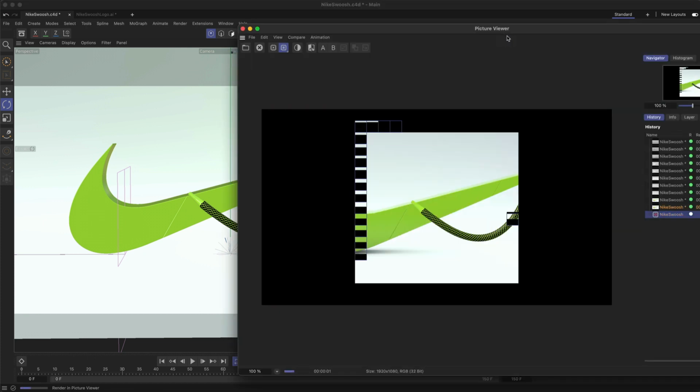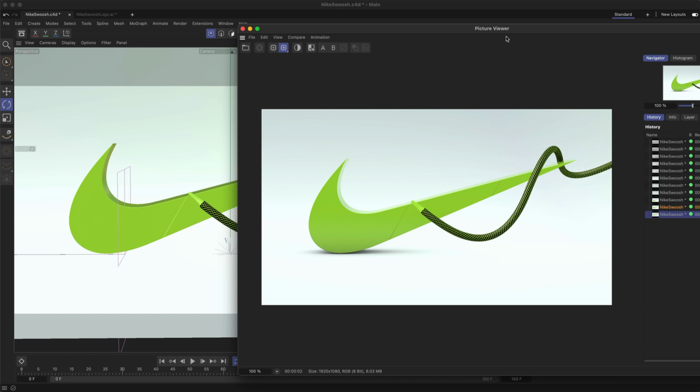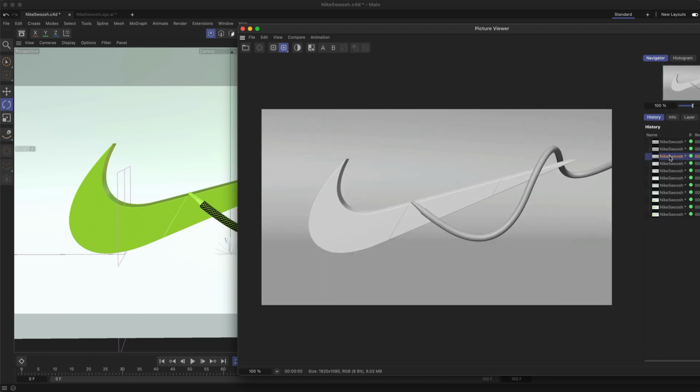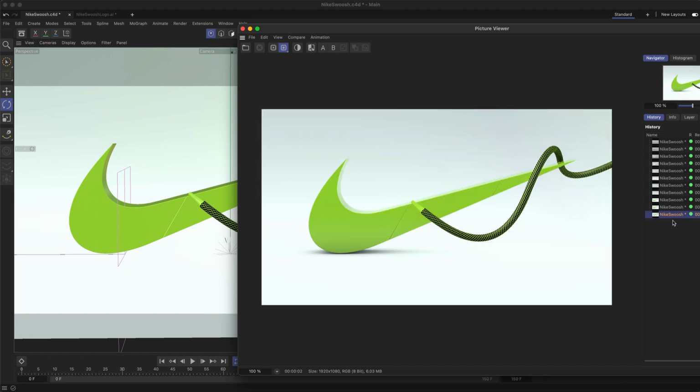And if I hit render, we can see this is what we have going on. And I'm happy with this. If we take a look at how it looked before and now after, we have very quickly turned it into a really nice looking shot.